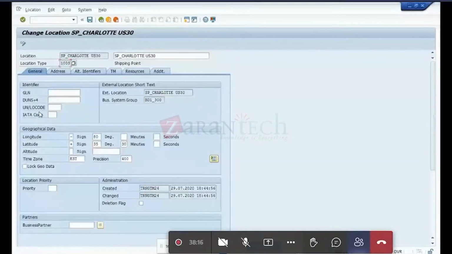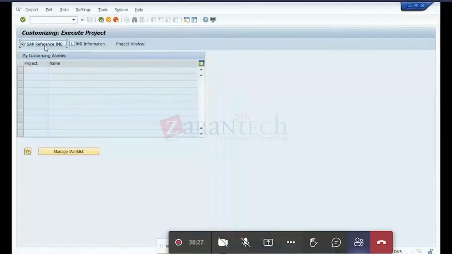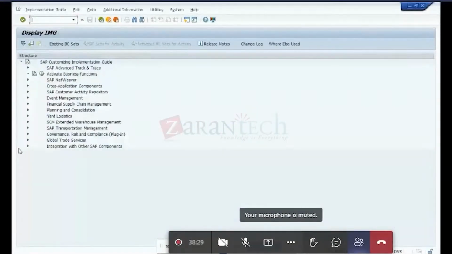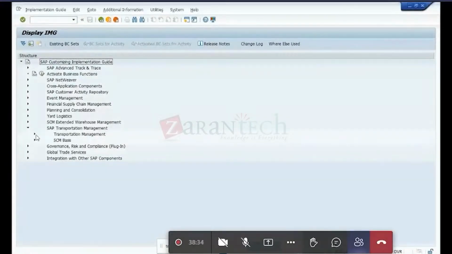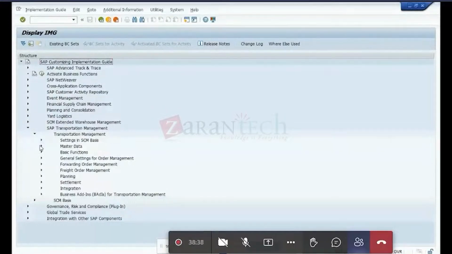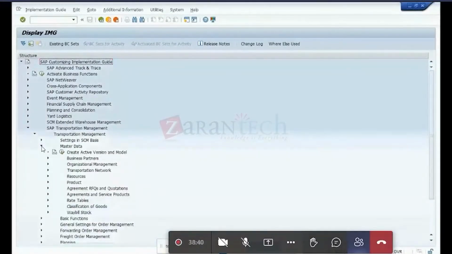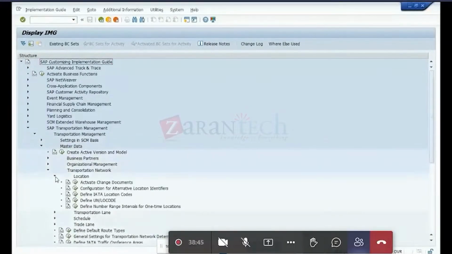And this code, what you see here, is configurable. Configurable means if I go to, for example, SPRO, okay, I go to transport management, I go to master data, I go to transport network, and I go to location. And when I go to location, see, I can define the code in the configuration.